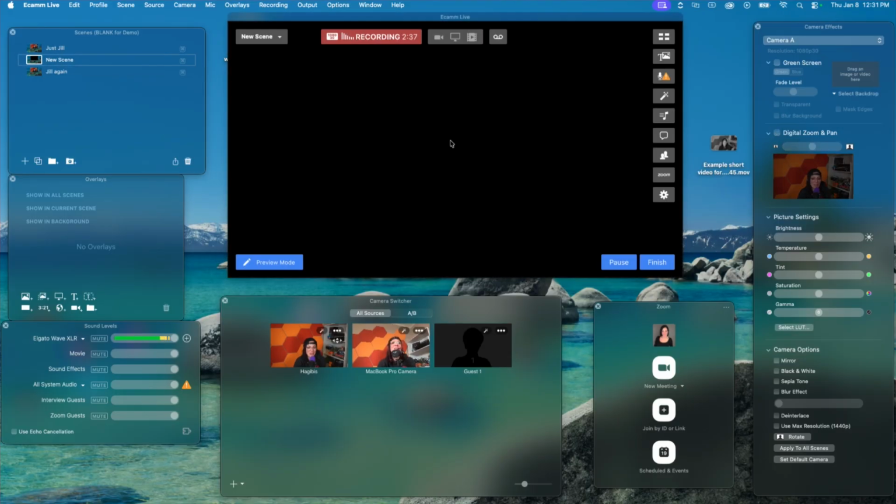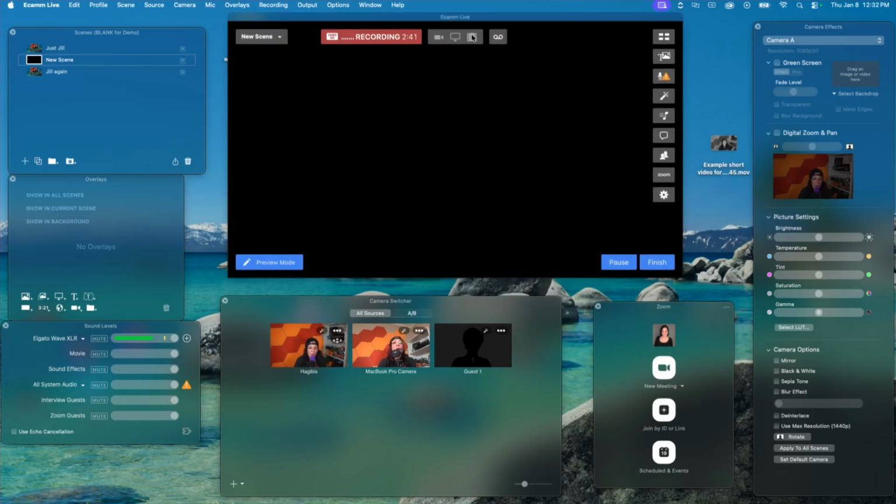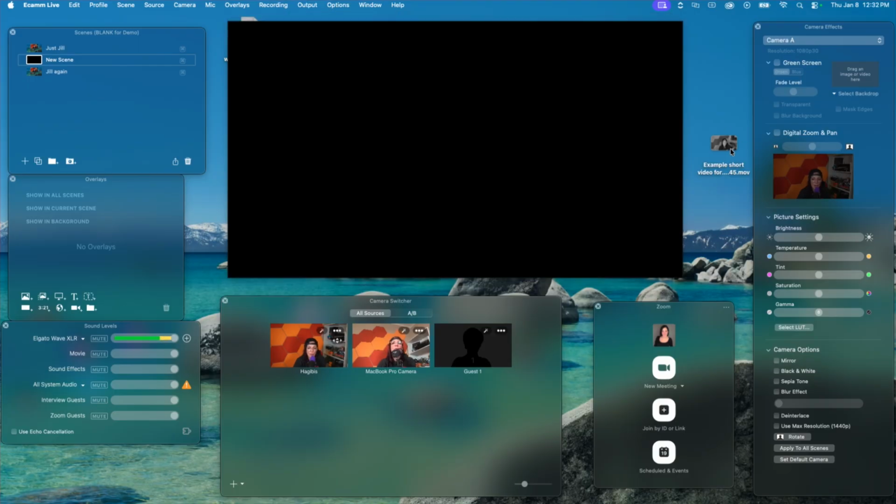So what I'm going to do now is I can either drag and drop this, which is what I'm going to do, or you could make this particular scene a video file scene source. So you can go up here, select your video from there. But what I'm going to do is literally just drag and drop this in.